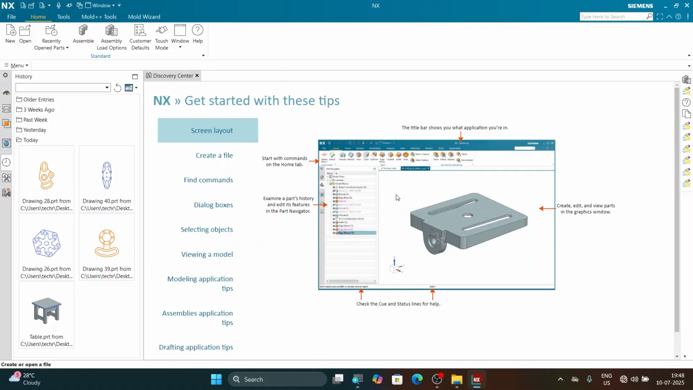Let's start with our first session. In this session, we are going to create a few parts, particularly part number 1, which is also known as the bottom plate. To start with our new part, I'm going to click on new.